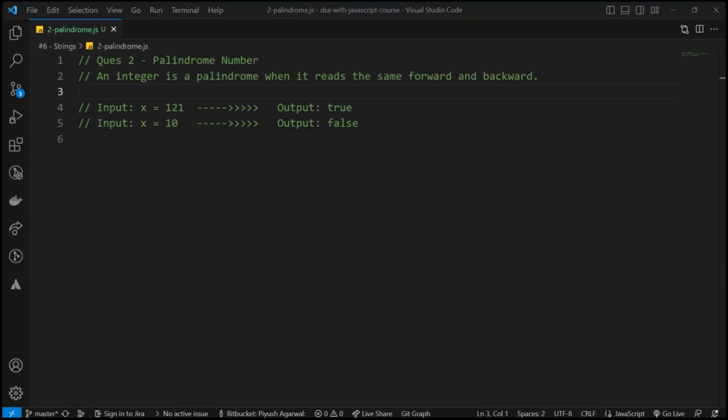Now the next question is palindrome number, and I'm sure you must have heard about this question from somewhere, because it's a very popular interview question, and I cannot stress enough how much this question is asked in our front-end interviews especially. So I've already discussed this question in my top 5 DSA questions video, so I'm going to play that clip right over here.